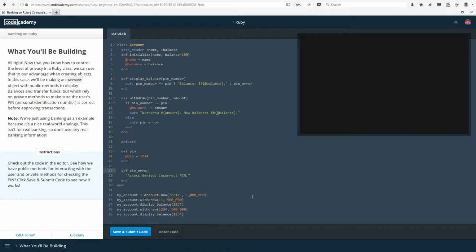So what we will be building. Now that you know how to control the level of privacy in a Ruby class, by using private and public keywords, we can use that to our advantage when creating objects. In this case, we will be making an account object with public methods to display balances and transfer funds, but which rely on private methods to make sure the user's PIN, personal identification number, is correct before approving transactions.